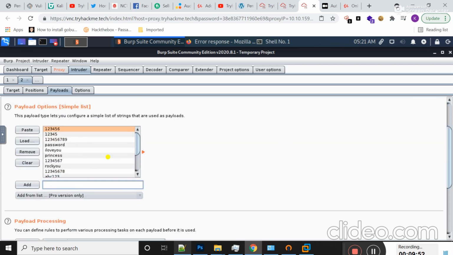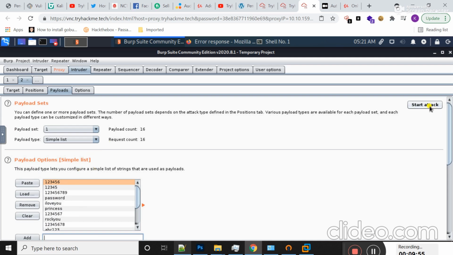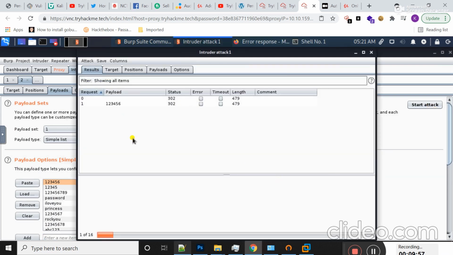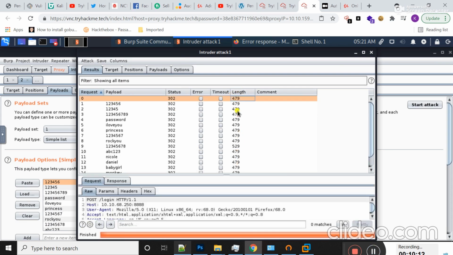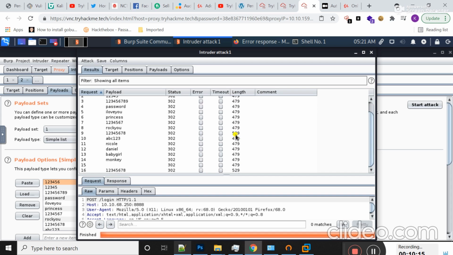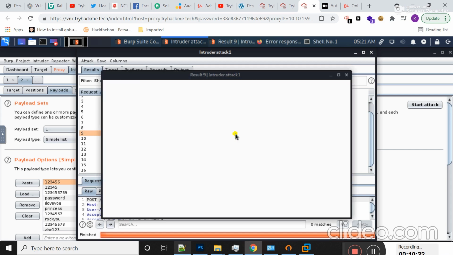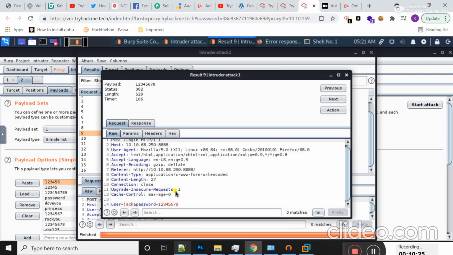Okay guys, now after this setting I'm going to start the attack. Here you can see that Burp Suite is going to find the correct password for the user Jack. Guys, you can see the status and the length. The length of this is 479479. If I scroll down, guys, here you can see the length for payload 12345678 is 529. So I think I should try this password for user Jack.